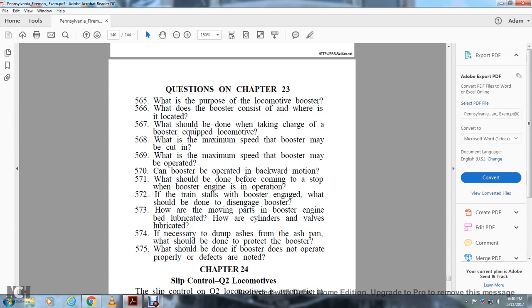If the train is stopped with the booster engaged, what should be done? Disengage the booster. However, are the moving parts of the booster engine lubricated? Is the cylinder valve lubricated? If it is necessary to dump ash from the ash pan, what should be done to protect the booster? What should be done when the booster does not operate properly? Defects are to be noted.